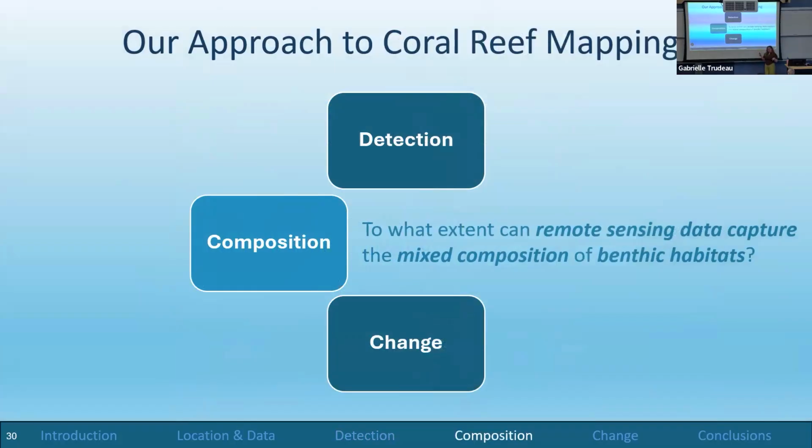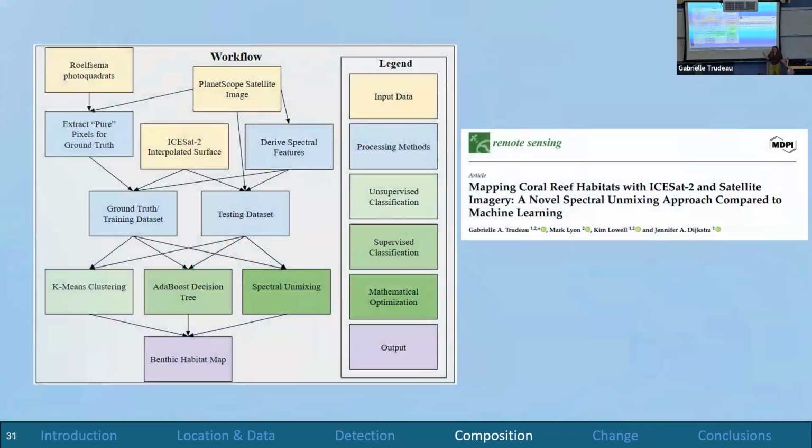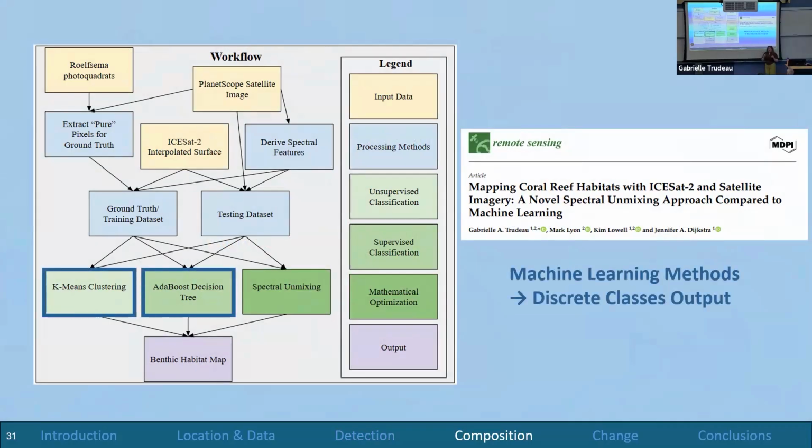Let's talk about chapter 2, composition. I've included a workflow for this as well. So really what we're doing here is benthic composition using spectral imagery. So I've done this in 3 different ways, 3 different models, this green color here. The first way, or the first 2 ways, are both machine learning methods. And what's unique about the machine learning methods is that we get discrete class outputs from both of these. So I'm using a k-means clustering and an AdaBoost decision tree.